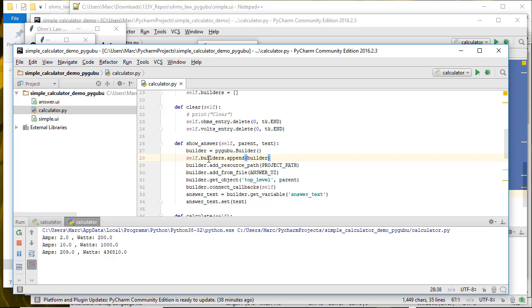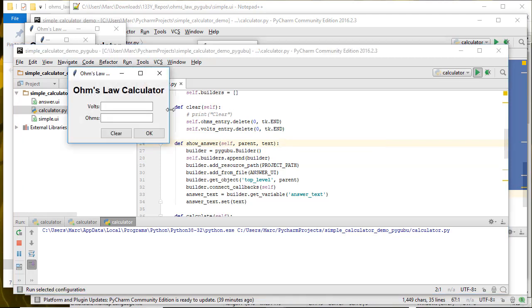But what I do need is a property on my object that has all of the builders. So every time I get a new builder, it adds it to that list of builders, and then there's a pointer to all of them so they don't get garbage collected. And it's weird, but it works. So let's go ahead and try it.